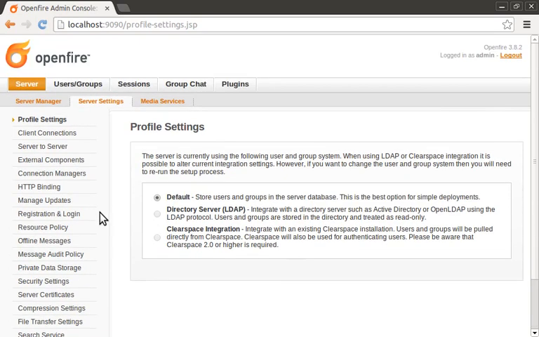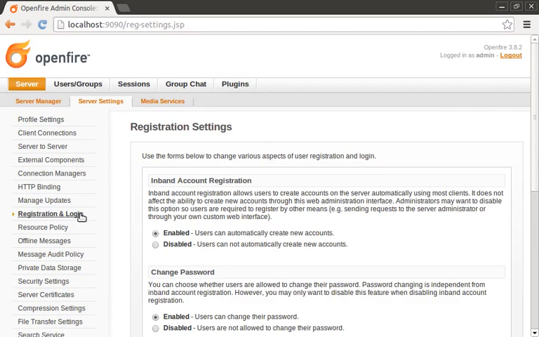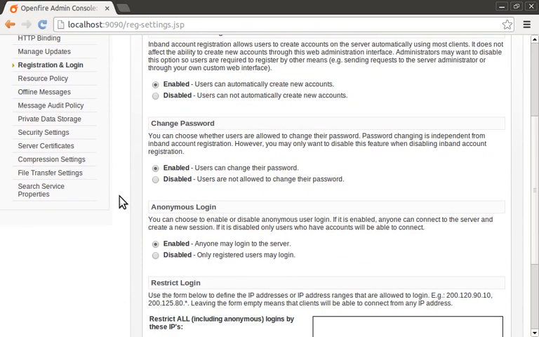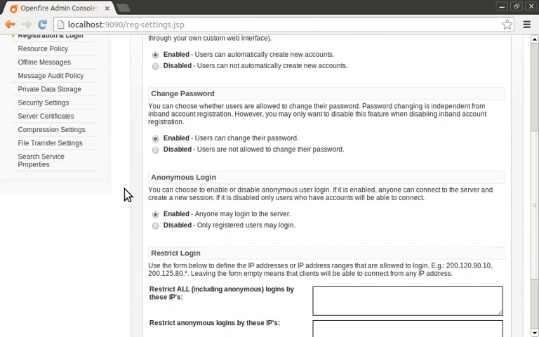One page that I'd like to review is the registration and login page. The default settings are set to allow users to automatically create accounts and to log in anonymously. This essentially leaves your OpenFire server wide open so that anyone can connect. On an internal network, this might not be a problem, but if, say, you're going to expose this to the internet, you might want to review these settings.